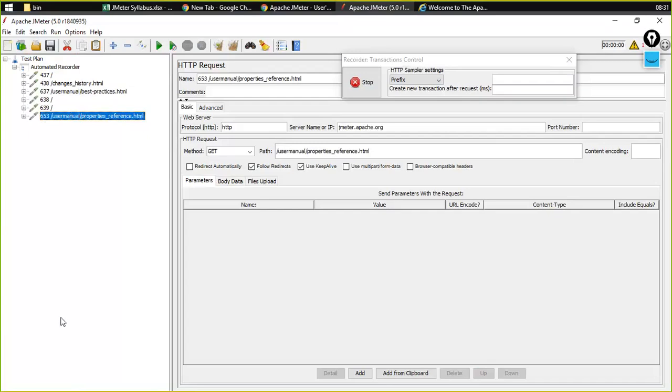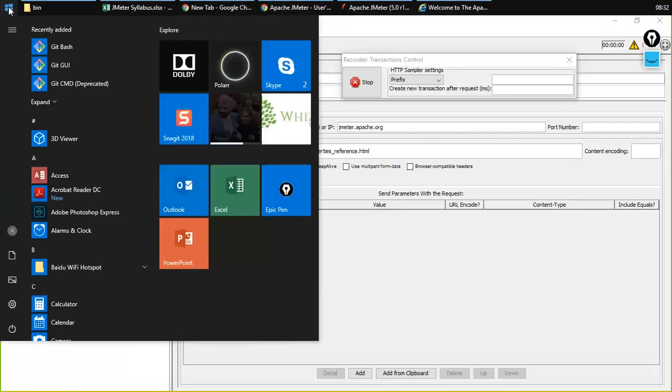We just want the things that we need to be recorded. Now for this, the first thing we need to do is disable the system-wide proxy. So again, the procedure is very easy.